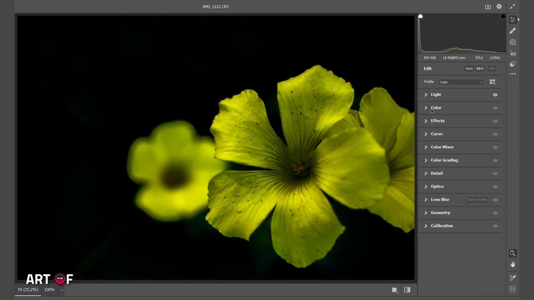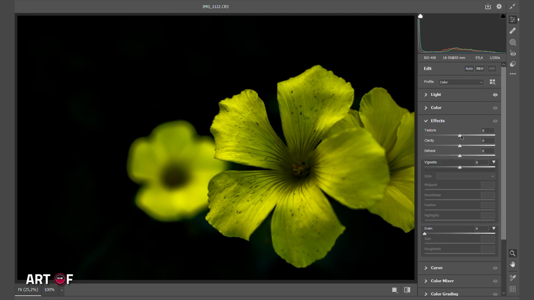Let's move to the Effects panel. We will adjust the texture, clarity, and dehaze. Increase them slightly to get more texture and enhance the contrast.